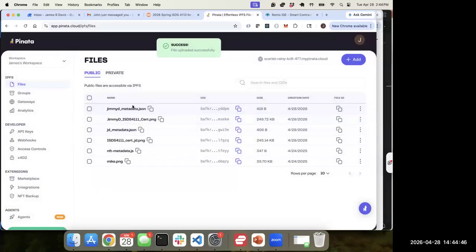Of course, I probably have more files than you if you've just created a Pinata account. The most important ones here are the PNG file that I uploaded and the metadata file that I uploaded also. Of course, I had to do the PNG file first because I needed the CID from the PNG file. And then now I have this metadata JSON file.